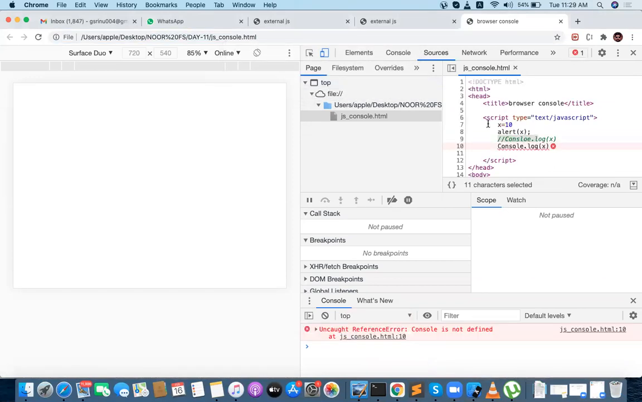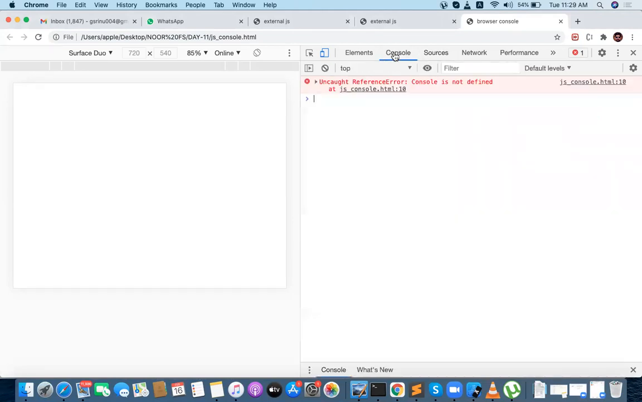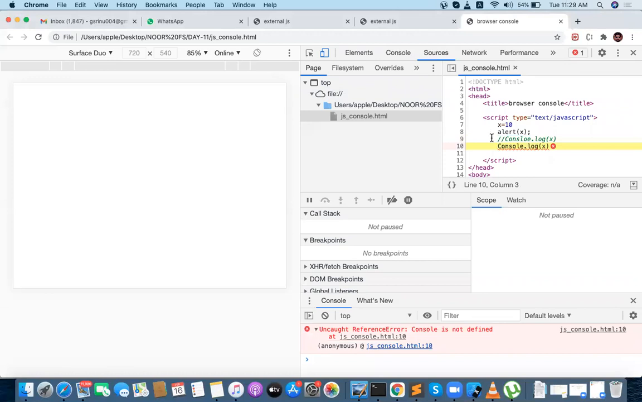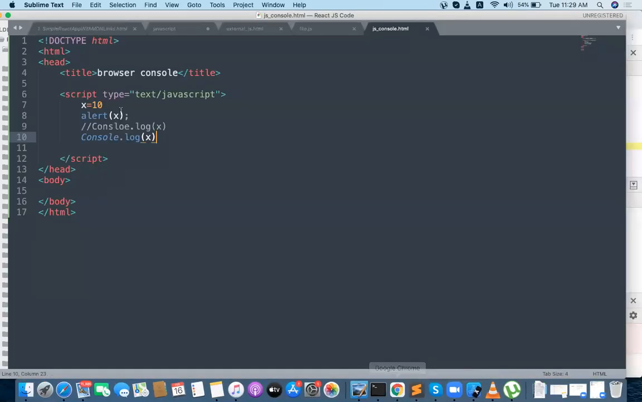Still you have the issue. Can you see that? Okay, so check the issue. On the 10th line, we still have the issue. What is the issue? We don't put a capital letter for console. I told you JavaScript is case sensitive. Be very, very careful. Now this is a small letter.